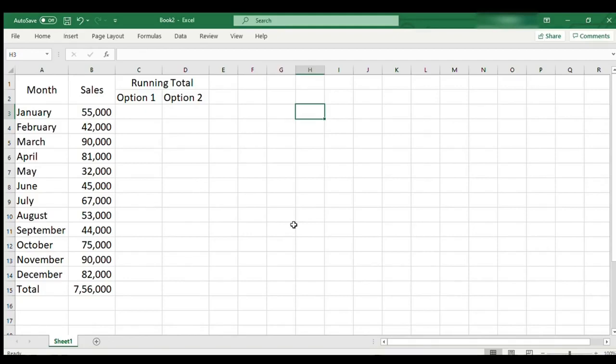So to achieve this, type equal to in cell C3 and then click on cell B3 and press enter. This will get you the sales of first month in running total. Since this is the first month of running total, it will obviously be same as the sales of first month.